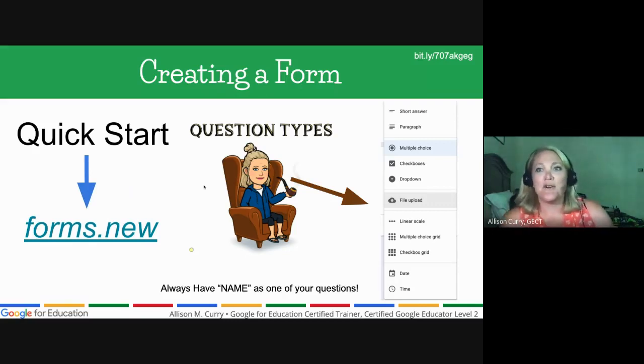Of course, you can always go to your drive and select new and go down to forms. It's the same exact thing. Google always tries to make sure there's 6 different ways to do the same thing. And so this is my little shortcut that I like to share. It'll open a new form in a new window, which I'll show you in a second.